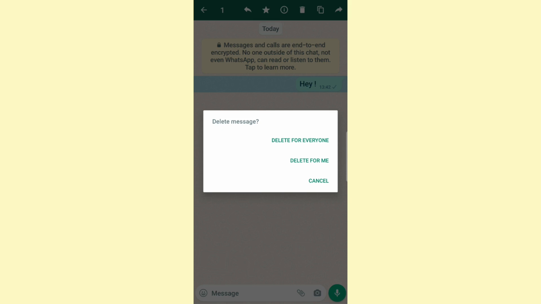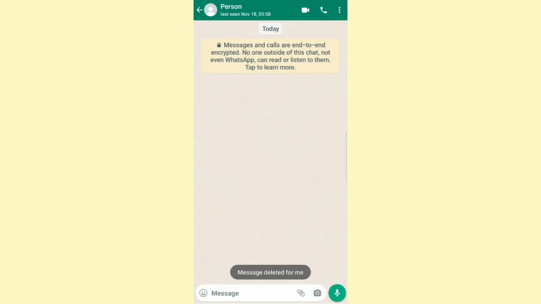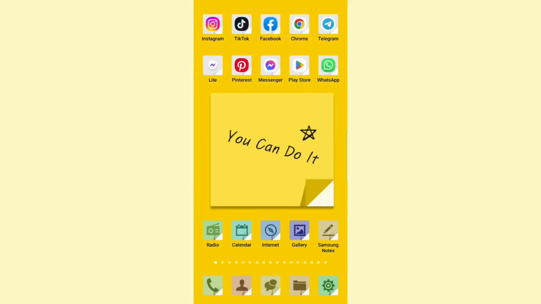So go ahead and choose whichever option suits you the best, but keep in mind that the delete for everyone option is there only for a certain period of time, and after that it will disappear and you will only be able to delete the message for yourself. And as you can see, once you click on the option that you have chosen, the message will be removed. It's that easy and simple. So that was it for this video. That's how you can remove a message on WhatsApp.